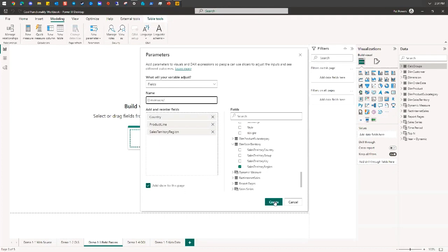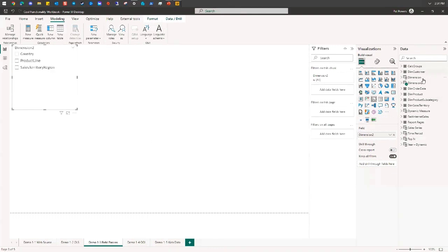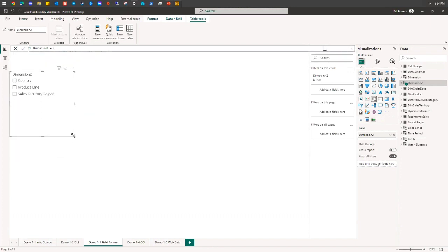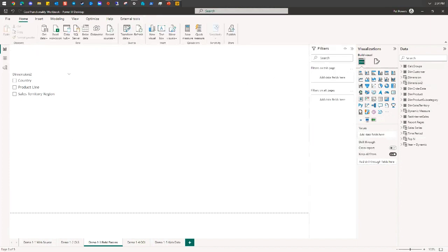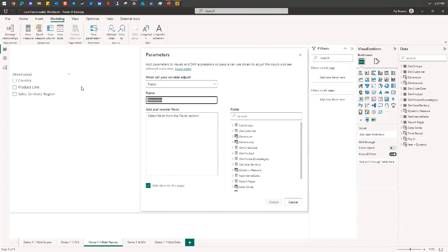Notice that I can add a slicer to the page. And when I do this, it creates me a new table. This table is just DAX. So I can clean this up and I can make it look better. And now I've got this nice slicer on my page. Look at that. I'm going to do a second one. This one I think you will all like.